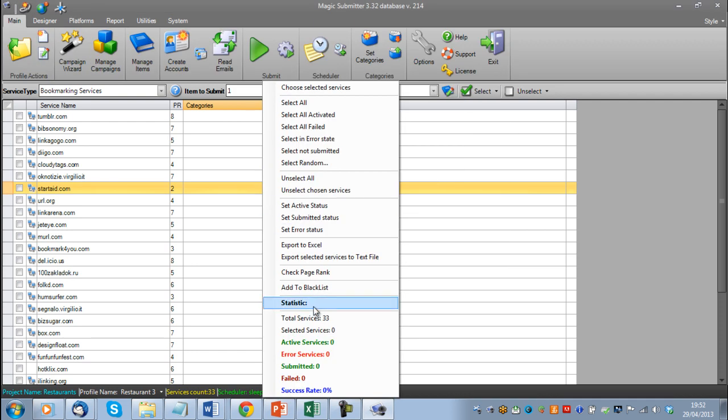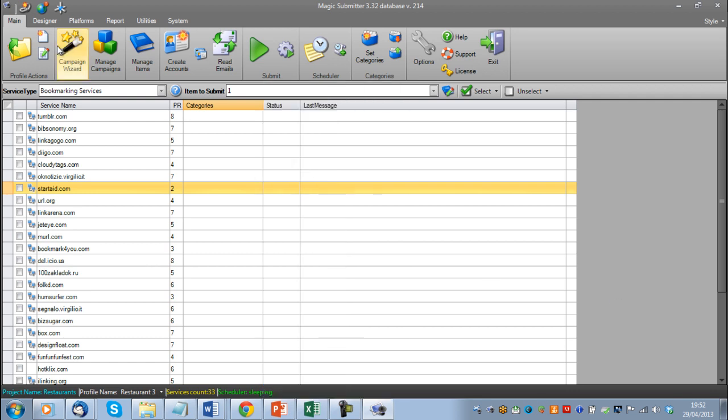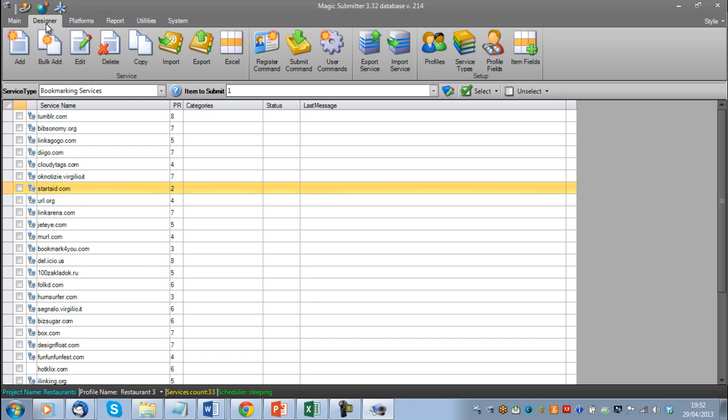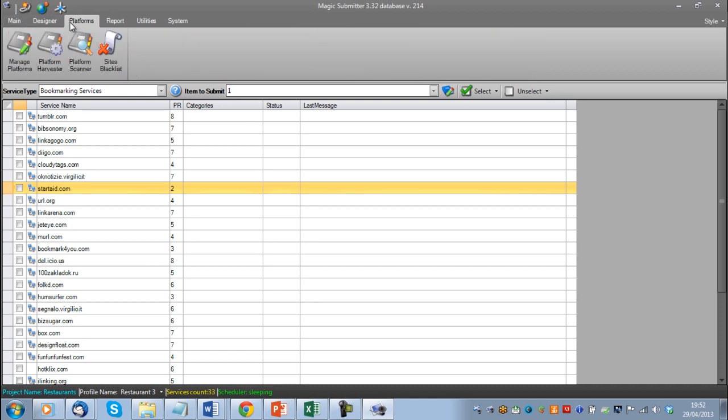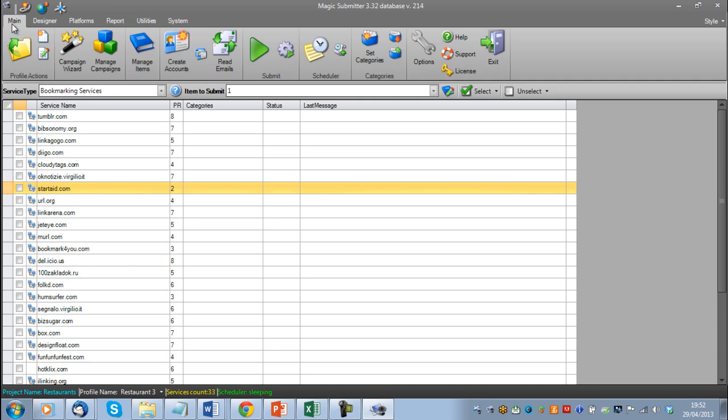Finally, we've got the statistics. Here, the statistics show us the total services for this service type, how many we've got selected, how many we've created, how many are in error, how many we've submitted to, how many failed, and what our overall success rate was. That's the Magic Submitter main tab overview. There are some other tabs along the top here. We've got a designer tab. I will do a designer tab overview video. I'll also do a platforms video, and we'll look at reports, utilities and system in other videos too.